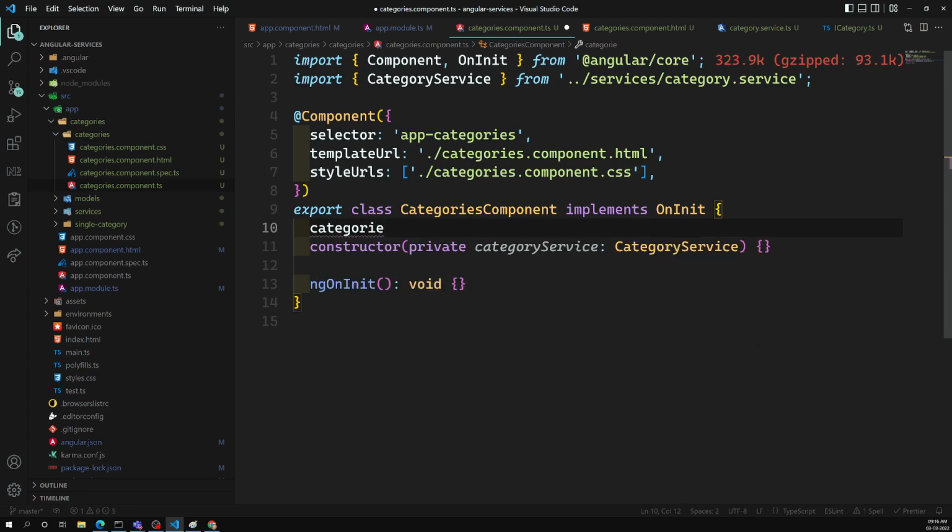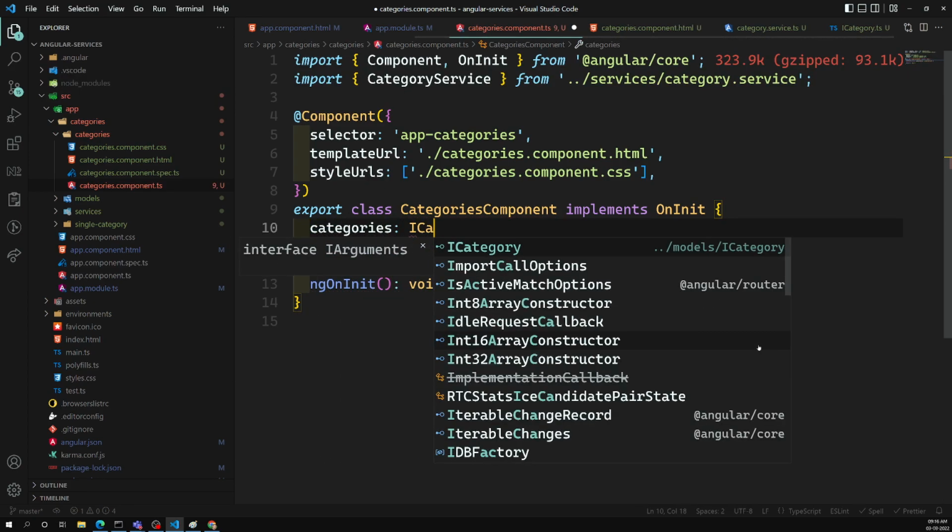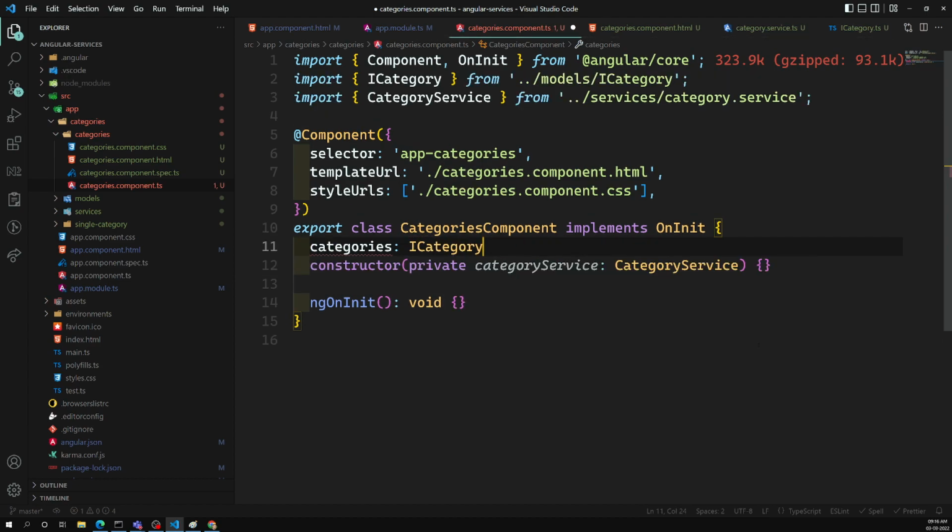So here we have a categories of type ICategory. Like this you can have, and here I can place an exclamatory mark, and here I can say that this.categories is equal to one second. Fine. So where will these categories be coming from for us? We need to ask the category service. The category service has the categories.